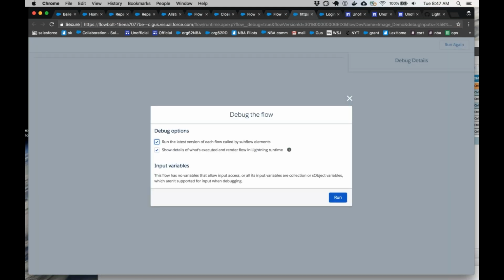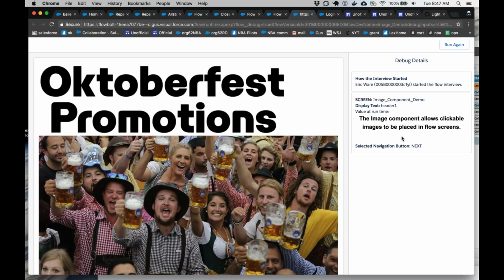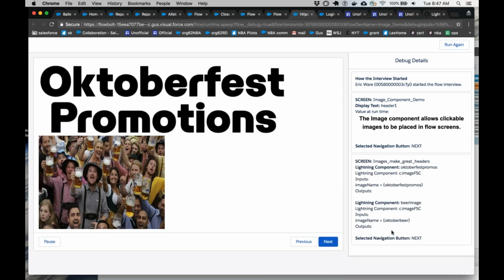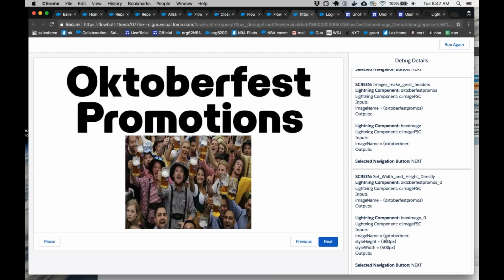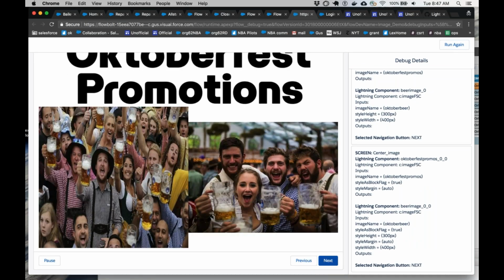If I click debug now, first it lets me set some input variables. This particular flow doesn't have any input variables. So we're going to run it, and you can see that as I page through it, it is providing a stream of useful information. It's showing me what element of the flow I'm at. It's showing me runtime values. It's showing me what button was selected. When I get to Lightning components, it shows me what input values I provided and what outputs are coming back. The image component doesn't actually currently provide any outputs, and that's very clear there. And so on and so forth. And this gives you a lot of useful data.